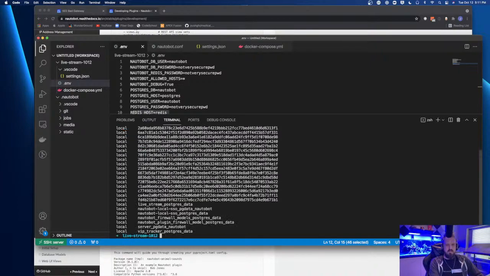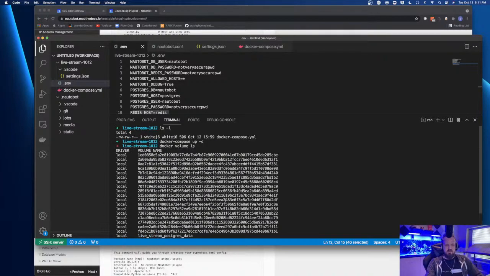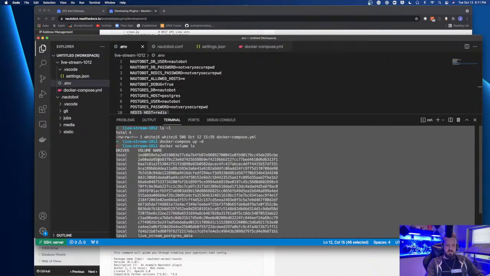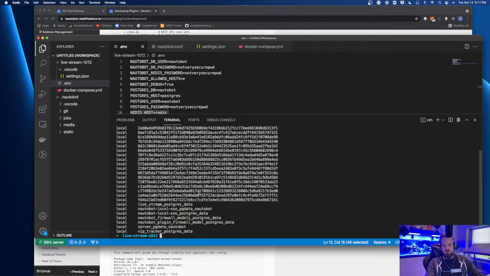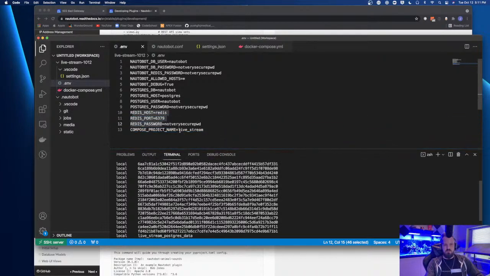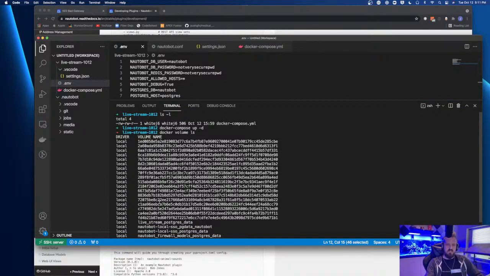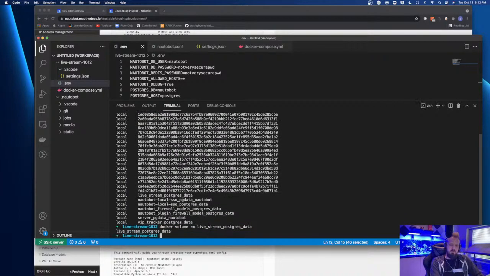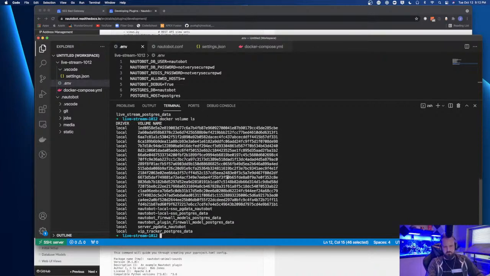volume ls. So you can see I've got a bunch of different Docker volumes here for all different things. I'm expecting there to be another Docker volume coming in from my Compose project name, so it'll be live_stream_postgres_data. And actually, let's just go ahead and nuke that. That's already there. So let's do a docker volume rm, and we're good to go. So we can do another docker volume ls, and it's gone.